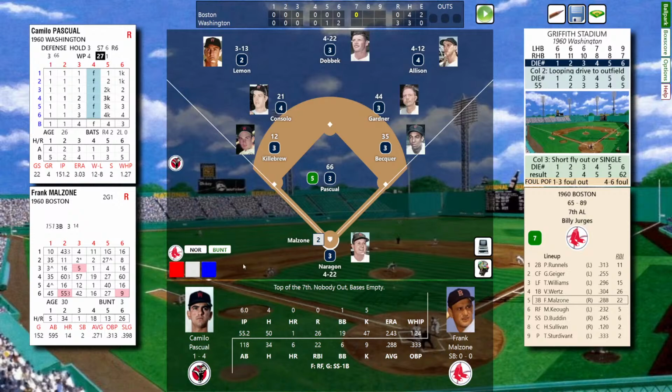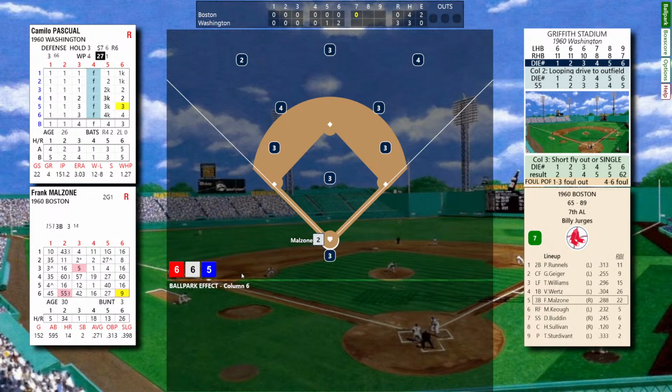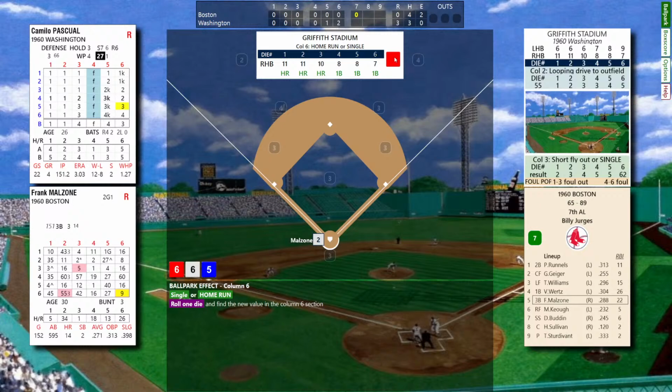The pitch to Big Frank, 0-2. Come on, Big Frank. Make up. Come on, Big Frank. 1-2-3. We're on the board.